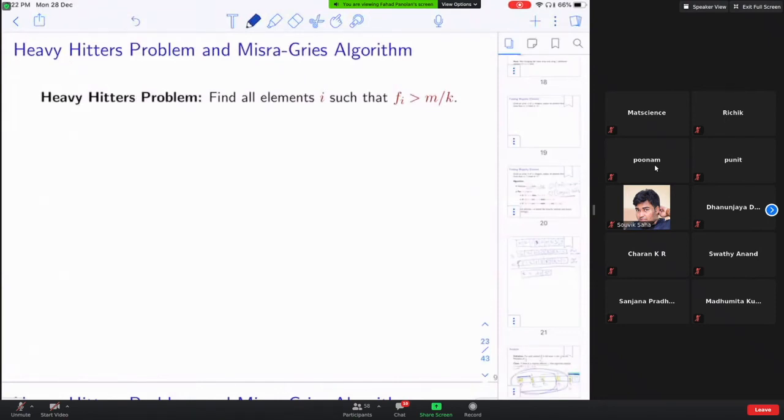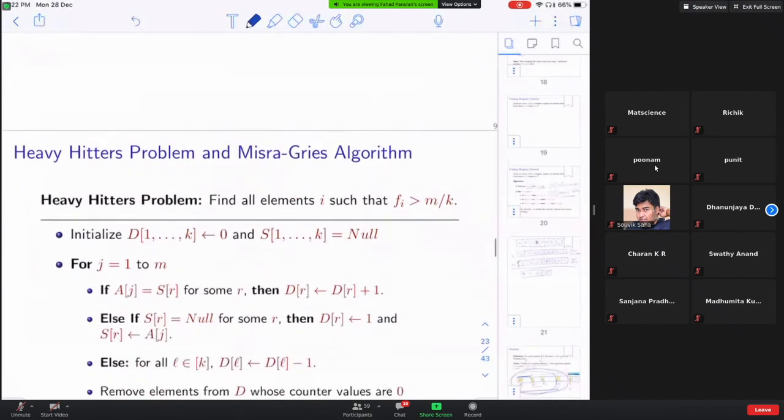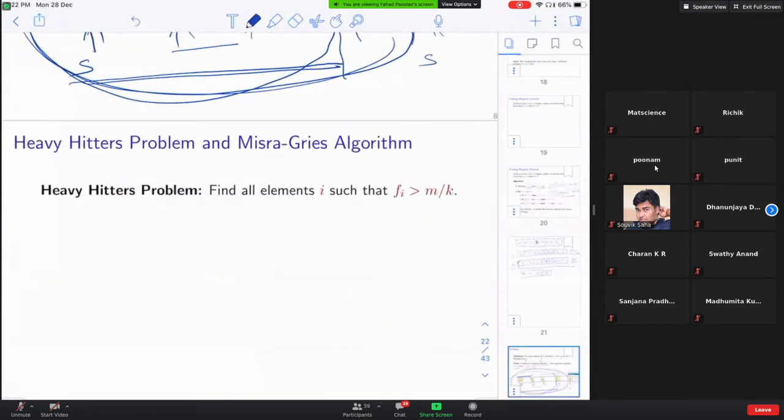So in the heavy hitters problem, we want to output all the elements that occur more than m by k times. So the input is this array which contains m elements and an integer k. And we want to output all the heavy elements, which occur frequently. Frequently is defined as its frequency is more than m by k. And there will be at most k such elements. And we want to output all of them. Now, k equal to 2, that's what we have seen for the majority.